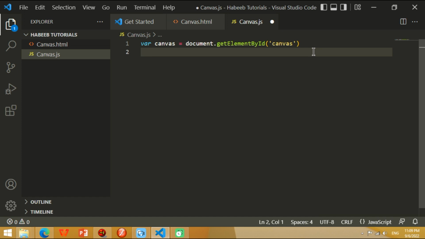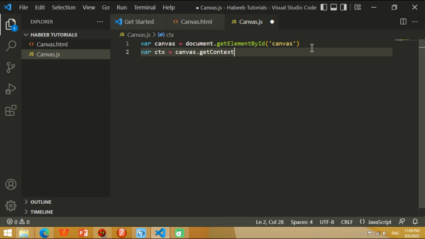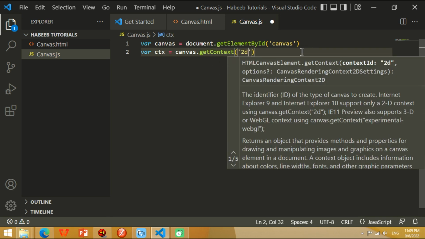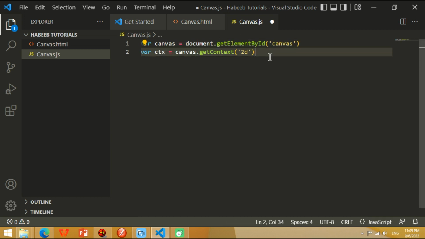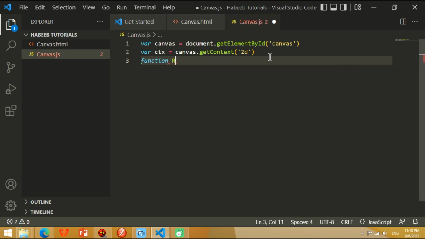Now we have to write var ctx equals canvas.getContext("2d"). Now this is going to set up our canvas, but before we can actually draw anything onto the screen, we have to make a function, rect, and you can name your function anything you want. You can even name it rectangle or ctx, but we're just going to name it rect for now.